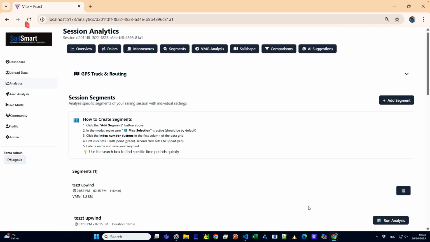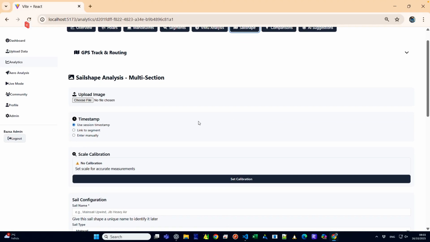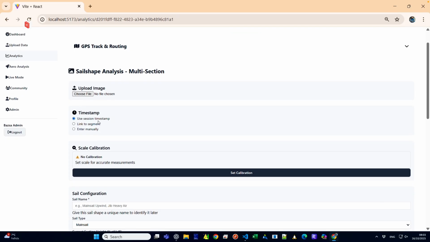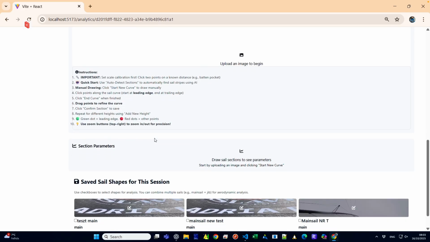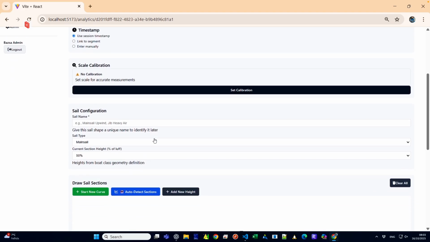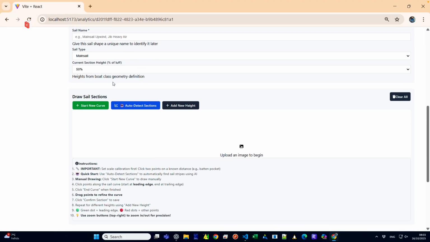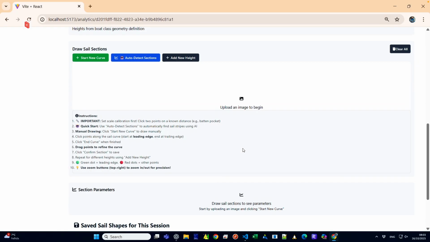And this becomes interesting here because we go to sail shape. We can upload here a sail shape, a picture of the sail shape. We can use a session timestamp. So when we upload the photo, it has a timestamp. It matches with the time of the track, link to a segment, or enter manually. When we link it to a segment, we can give the exact point when the picture was taken. Okay, we can name it and we can make sections.